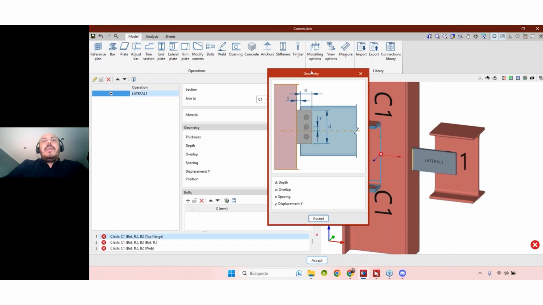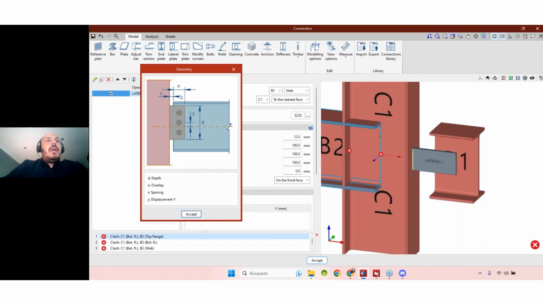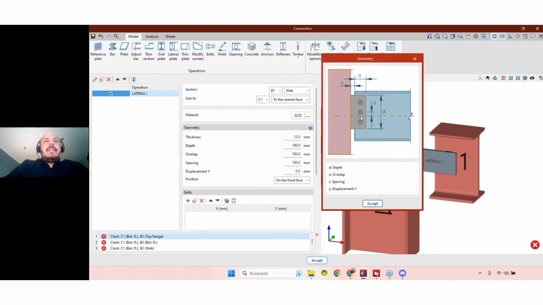Here in this little button, we have a help, and we can see what is exactly the overlapping. It's this parameter here. The depth, that is this parameter here. The spacing, that is actually this little space here, and also the displacement in the I direction, that is based on the axis of the bar in this case.